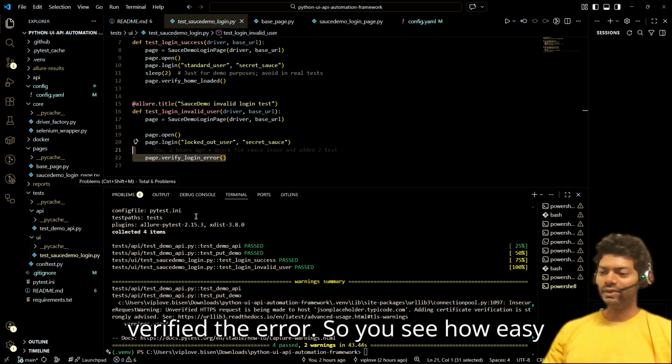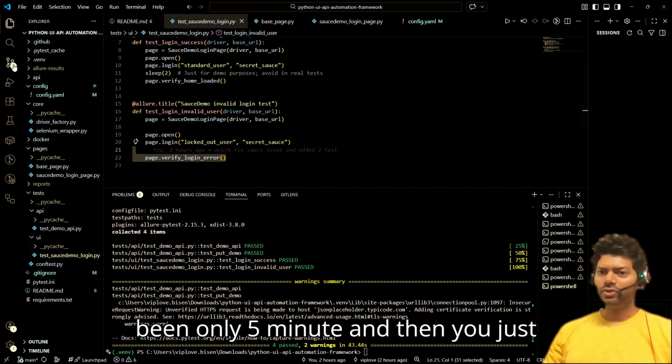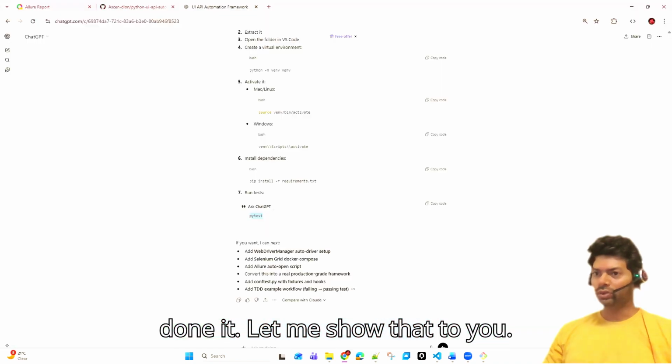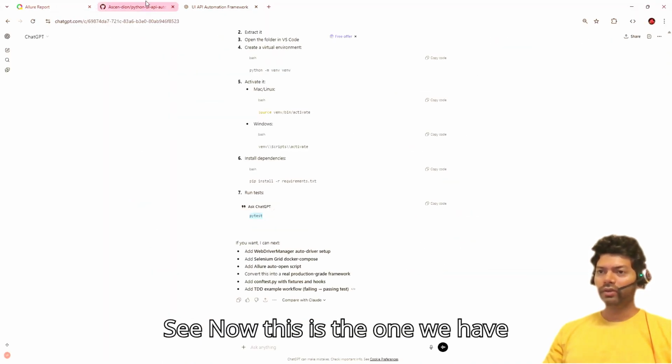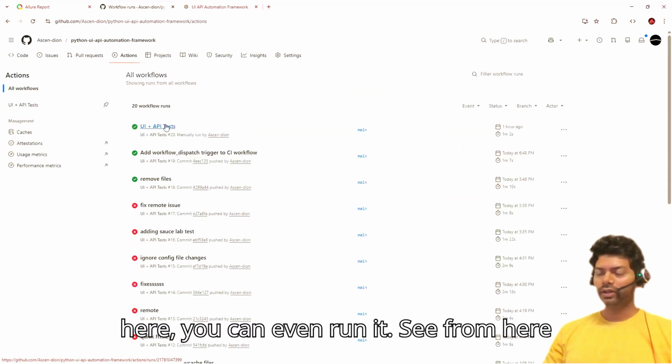So you see how easy it was to create a framework, and it's been only 5 minutes. And then you just publish this to GitHub. And I have already done it. Let me show that to you. See, now this is the one we have already published. And if I go to actions, here you can even run it.